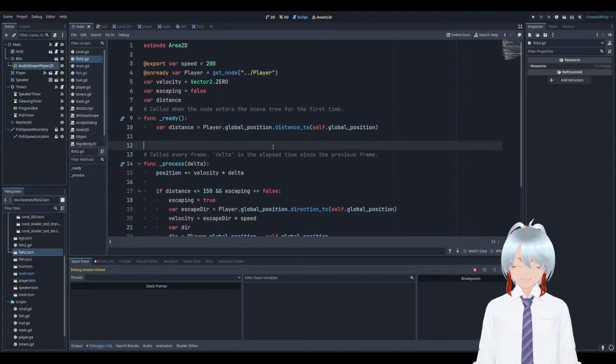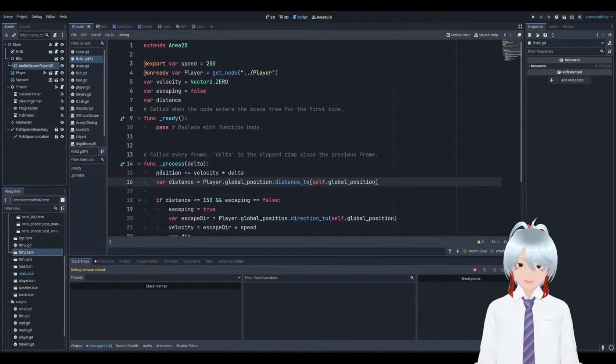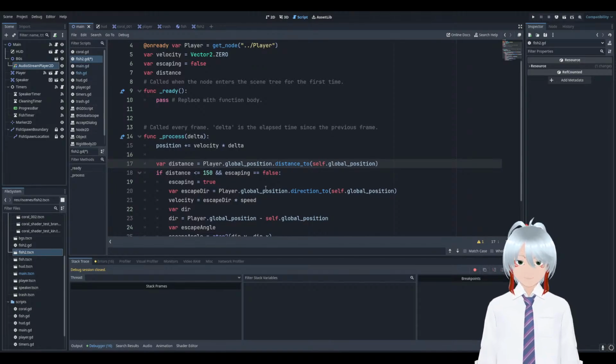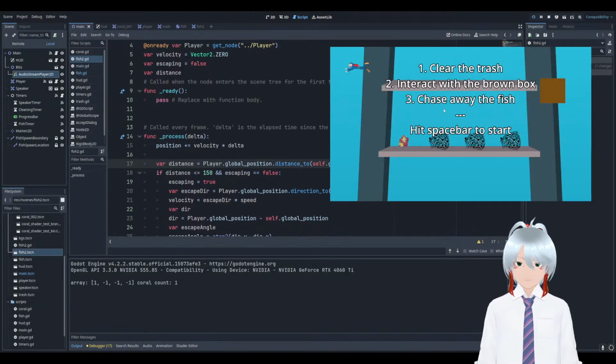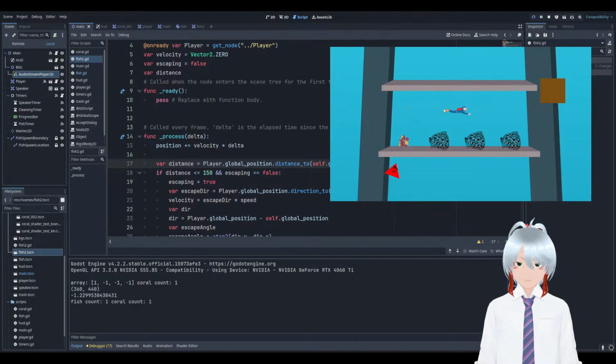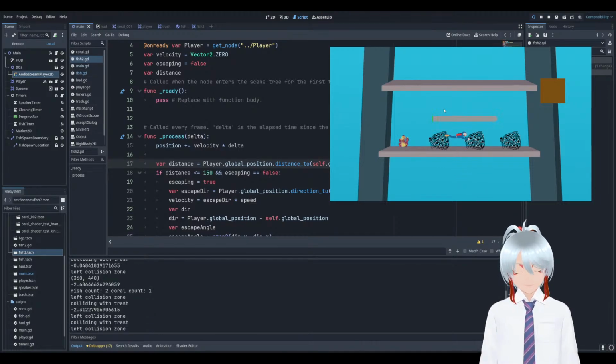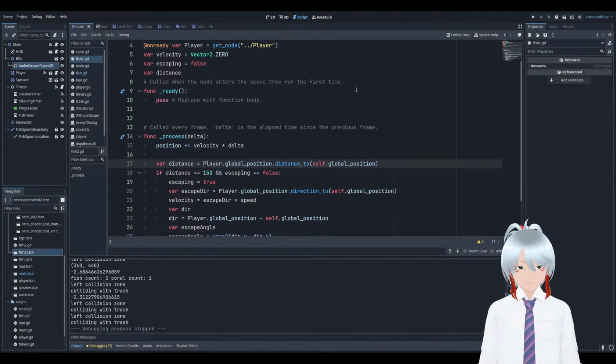I think I need to put this on ready. No, I need this on delta. Yeah. That's right. This should work better now, at least I hope. Okay, it moves away, that's good. So at least it moves away.